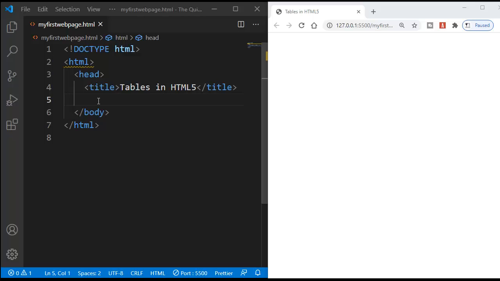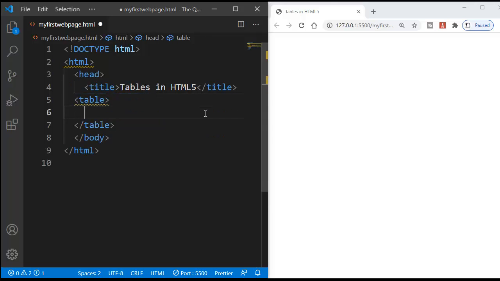And how can we create these rows and columns? Let's take a look. First of all, we have to use the table tag. Just use the table tag and hit enter, and you can see my table tag is created. Now inside the table tag, we are going to use other tags for rows and columns. So how can we create rows? For making a row, you have to create a tr tag.